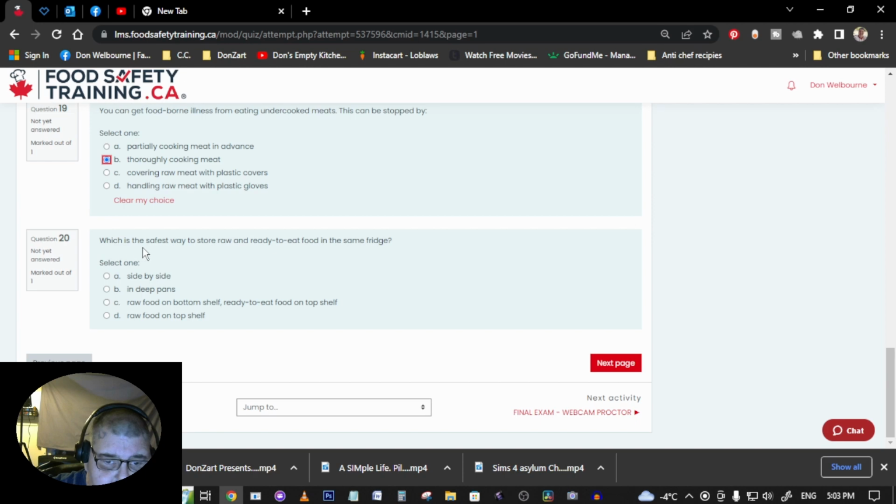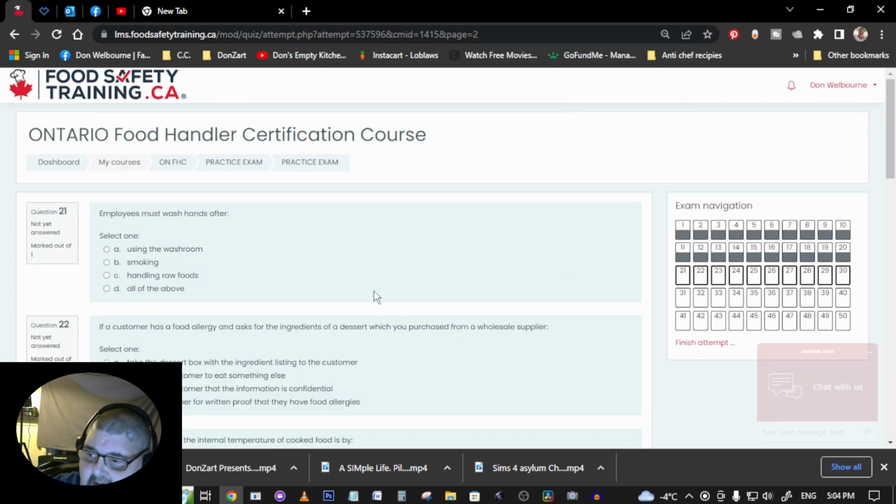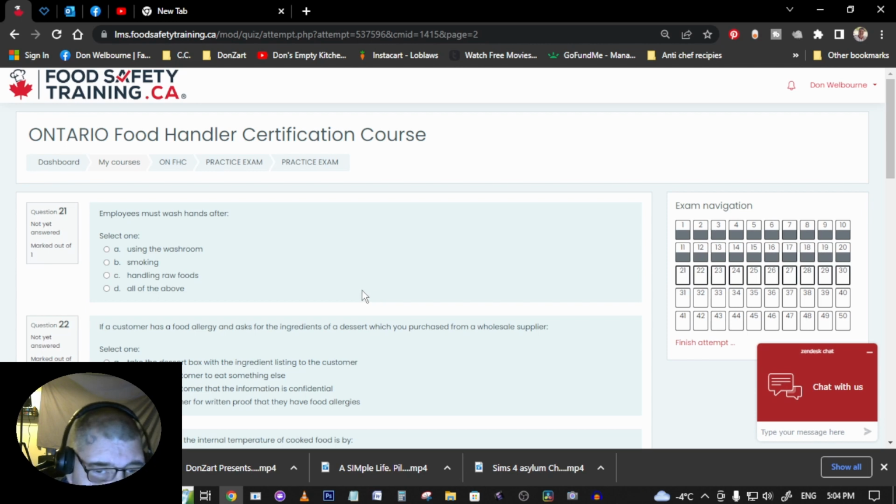Select one. Which one of these is the safest way to store raw and ready to eat food in the same fridge? Side by side, in deep pans, raw food on the bottom, ready to eat food on top shelf. Yeah, that's the way. That's the one. Okay. We got three more to go. Three more pages to go.